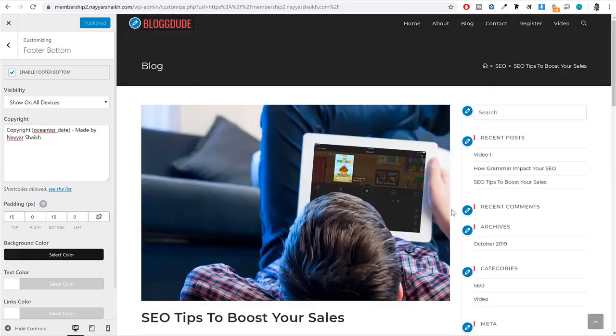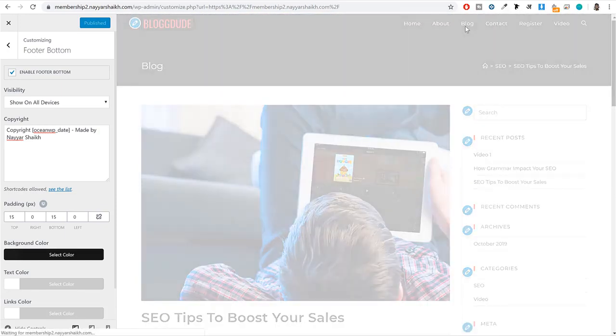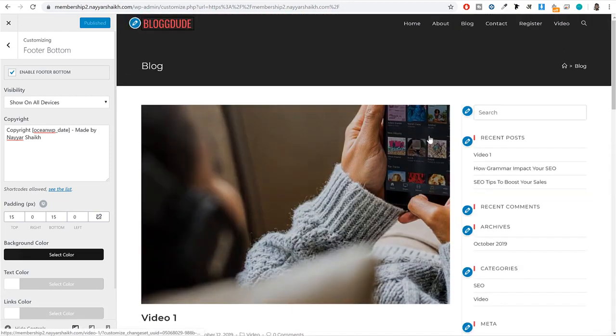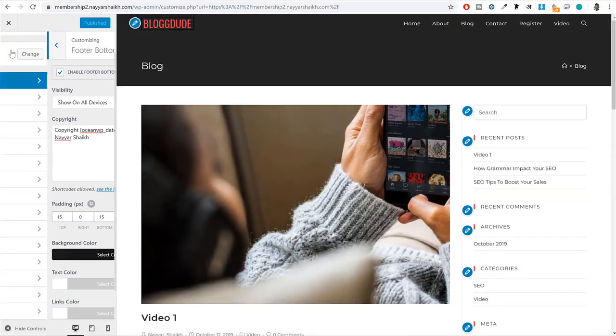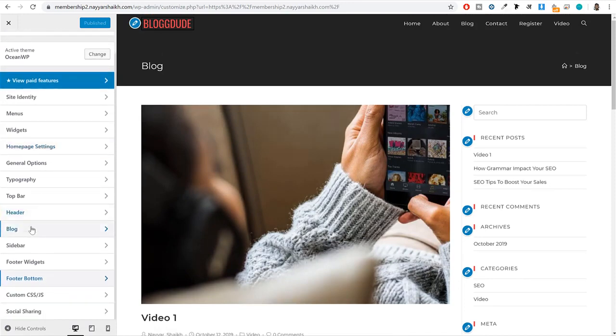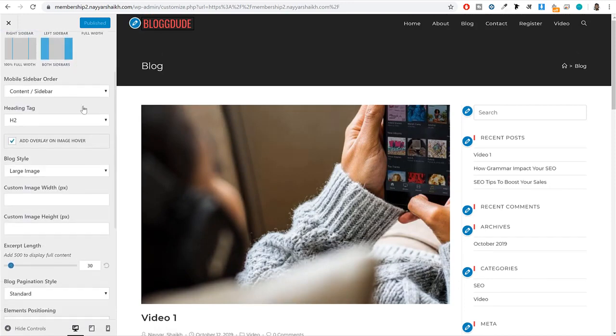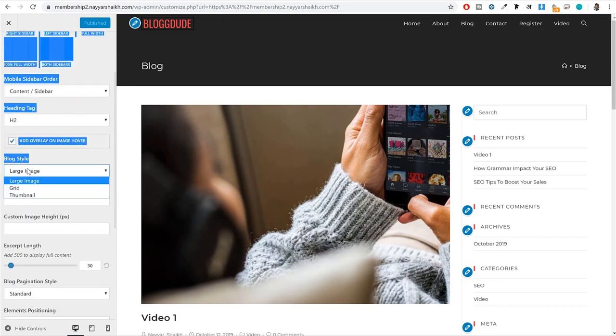Now let's change the blog style. So this is how the blog looks if you go to the blog page. Okay, this is how your blog looks and I think this does not look that good. So let's come back, click on blog entries and change this option, blog style. Instead of large image, select grid.